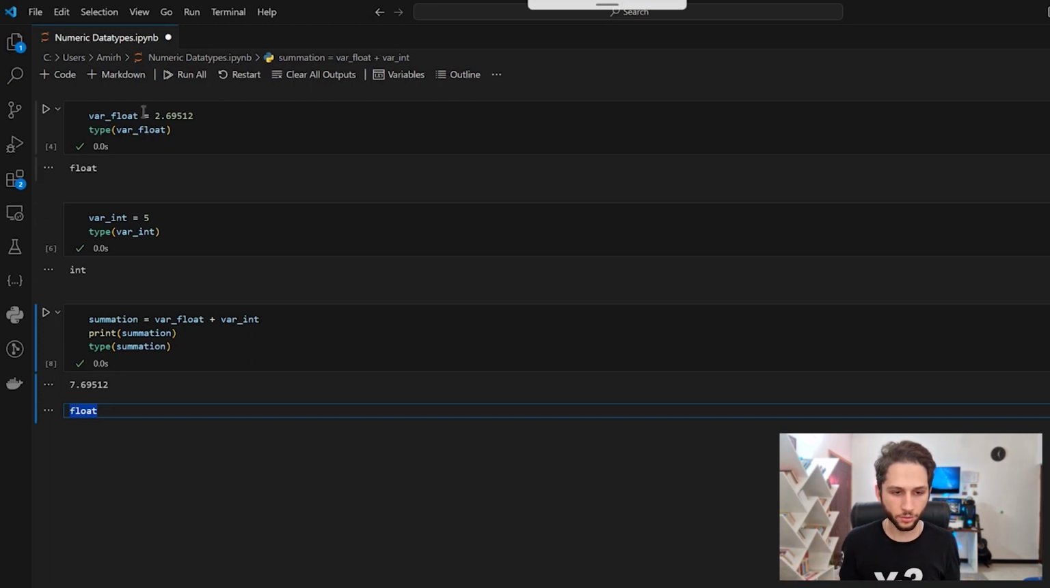But if we add two integer numbers, let's say we have our integer, another integer here, for example 2, and now running this code will result in an integer. So integer with integer results in an integer.